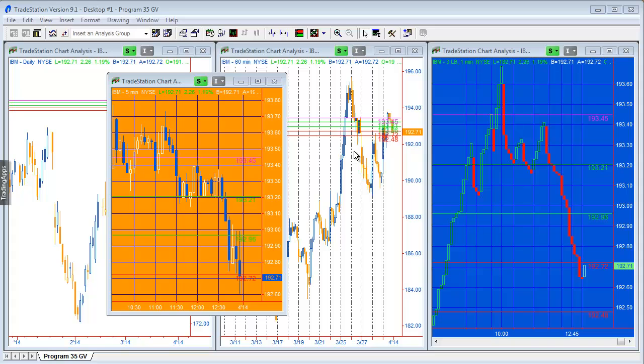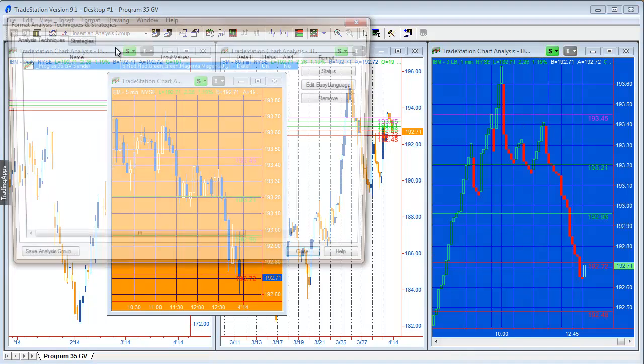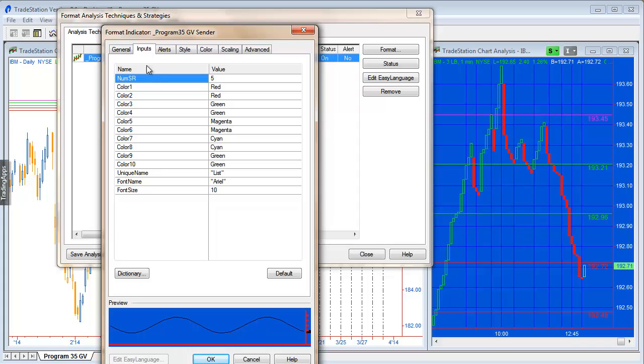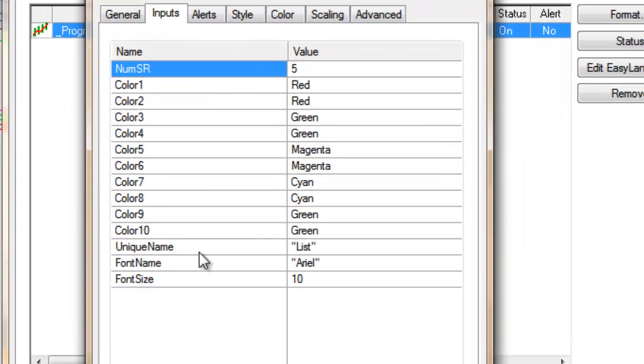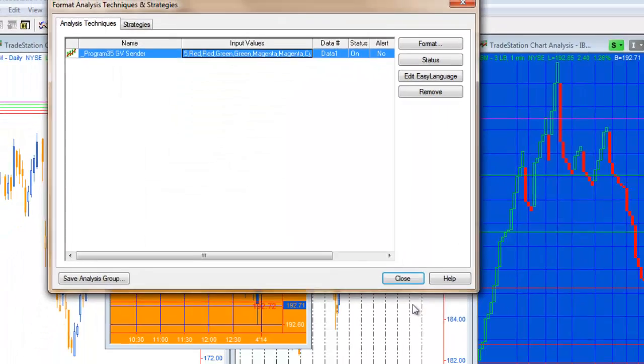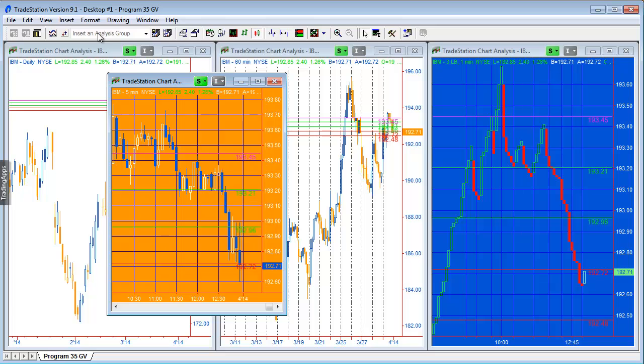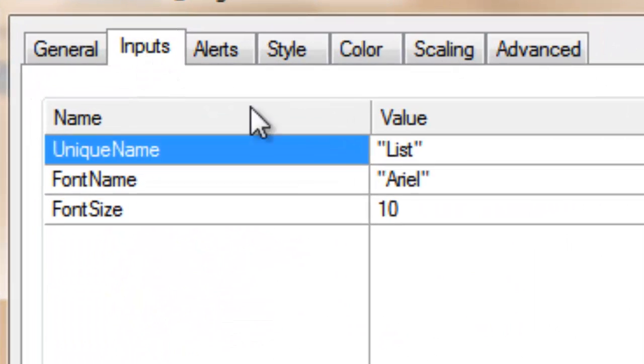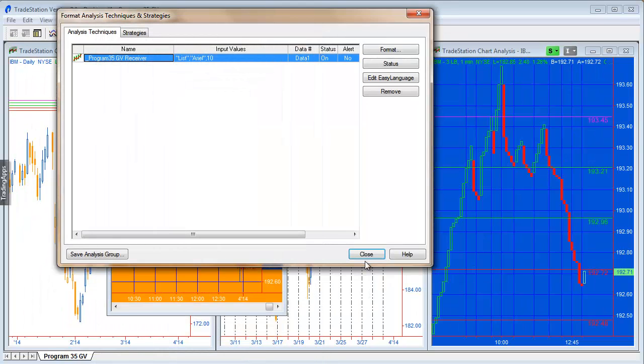As I say, you can have several receiving charts, and I've got three set up here. The way we do that is, on the sending chart, go to Format, Analysis Techniques, and double click on the inputs. You'll see one of the inputs is the unique name, and I've got that same unique name on the sending program applied to this chart as on the receiving program. Let me show you this orange chart: Format, Analysis Techniques, double click, and you'll see the unique name is also on that chart. Let's go back to the sending chart for a moment.